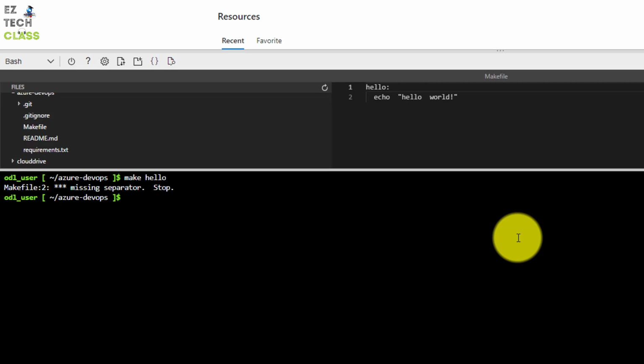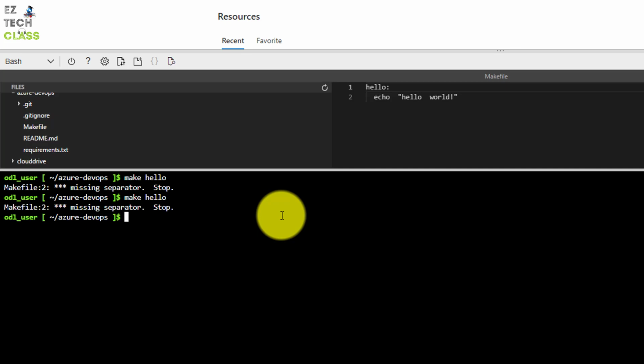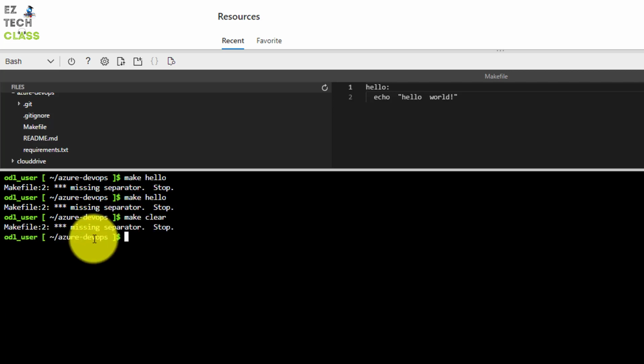Hey guys, in today's video, I'm going to share with you a simple tip to fix the issue with the Makefile. So I have a simple Makefile right here, and inside I have just a single command to echo hello world text. When I try to run this command by using make and then the name of the command, hello, I got the issue saying Makefile missing separator and stop. Even when I run make clear, it says the same issue, missing separator and stop.